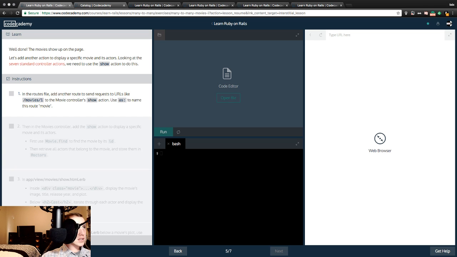Good times. Let's do things. What are we looking at? We are looking at section 5 from the top. Well done. The movies show up on the page. Let's add another action to display a specific movie and its actors. Looking at the 7 standard controller actions, we need to use the show action to do this.